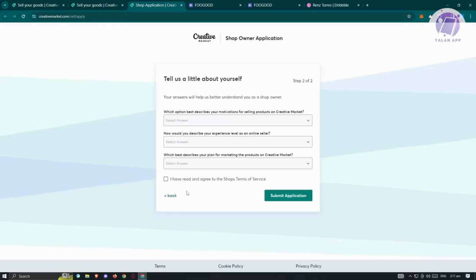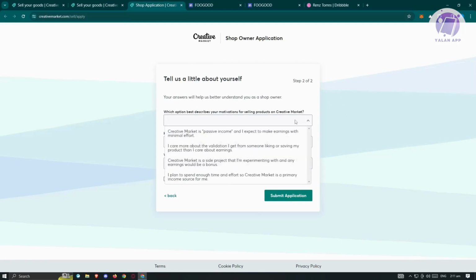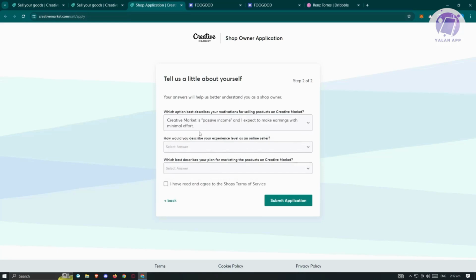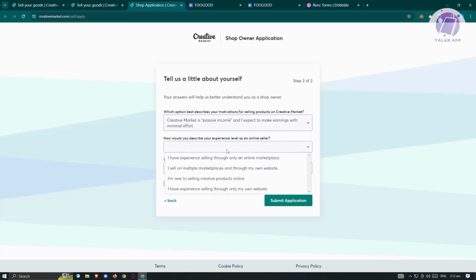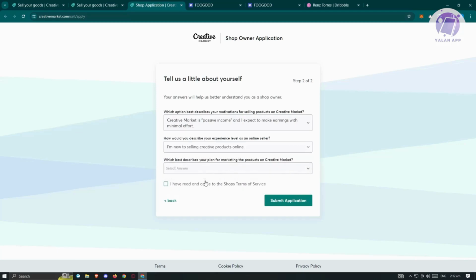Now for step 2, you need to answer the following questions. That includes which options best describe your motivation for selling products on Creative Market. So is Creative Market passive income for you, where you expect to make earnings with minimal effort? How would you describe your experience level as an online seller? If you don't have any experience, just answer I'm new to selling.